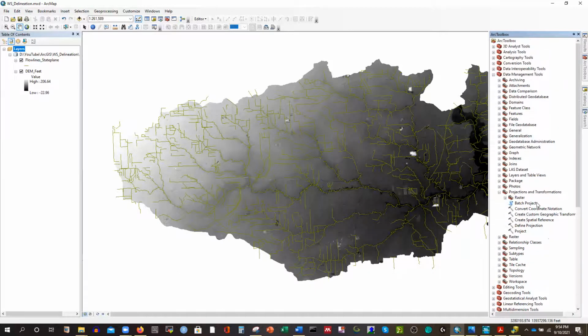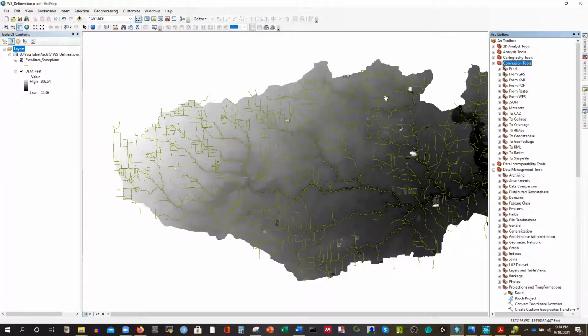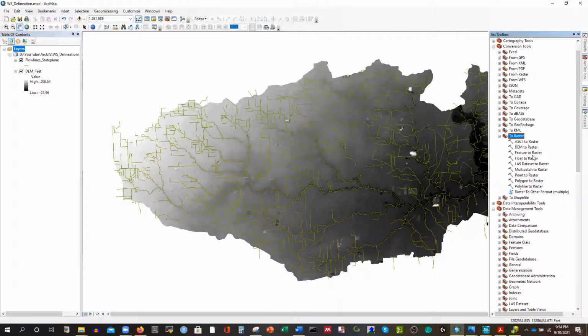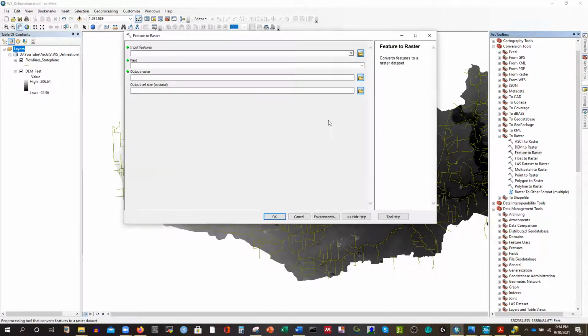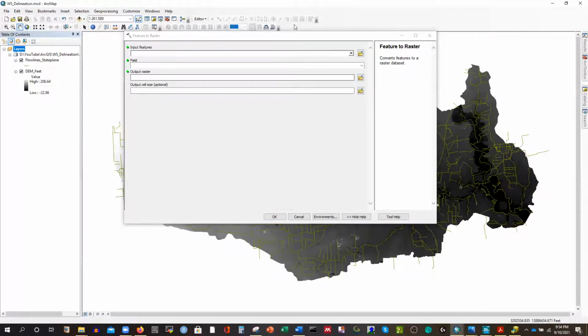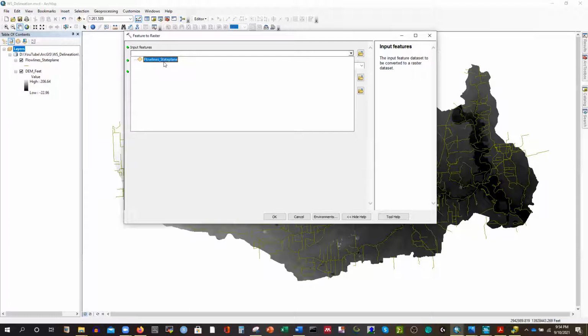We're not going to do that. Before that, we have to convert it from the conversion tool, from feature to raster. Since it is a feature, I'm going to convert that from feature to raster. We have to convert the flow line based on COMID, and for the cell size of the DEM, we know the cell size is what? The cell size is 97.44 feet, right? So we have to make the same flow line.